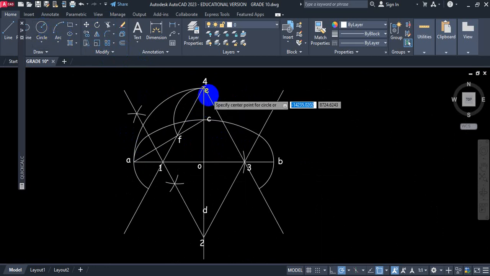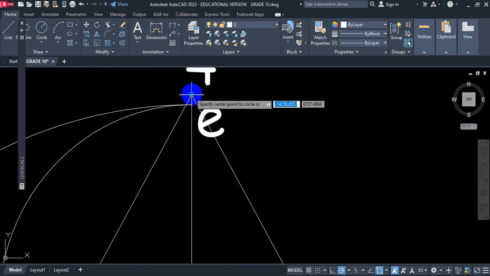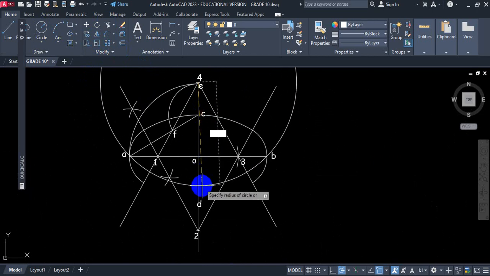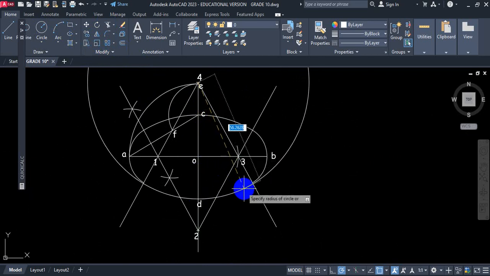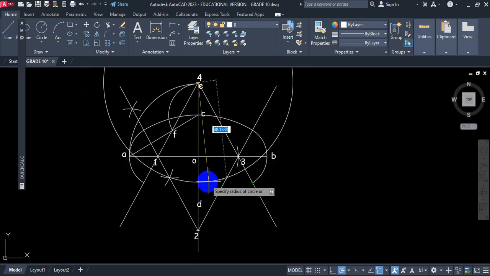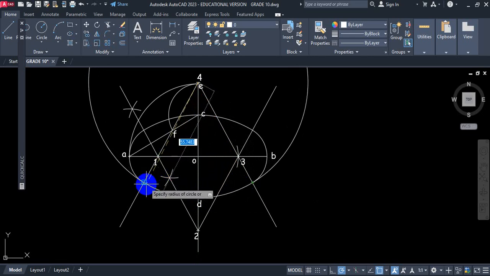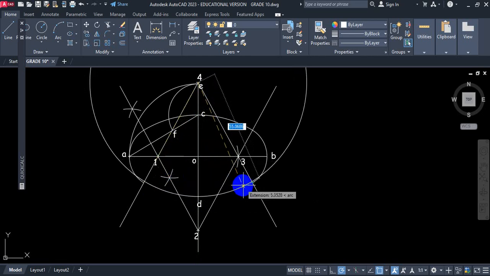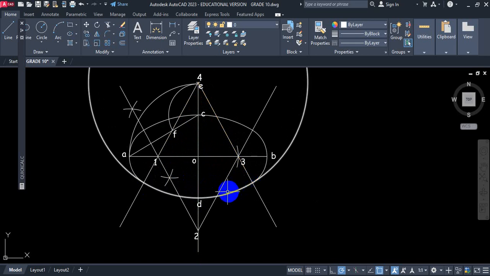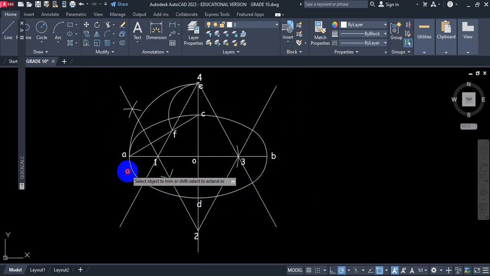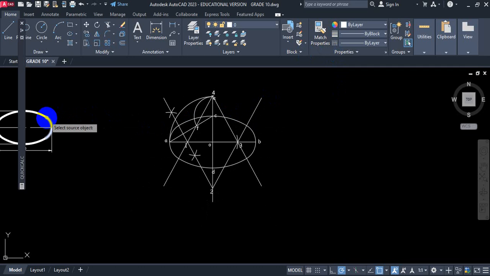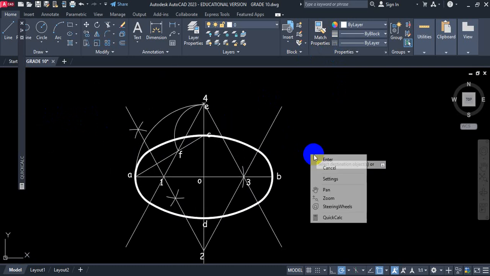Last point, place your compass on 4, open it towards D, but it must blend with this side or that. You can place your compass either this side or that side, but make sure that you test that it does blend with both the arcs. So we take this away. So this is our ellipse. Let's darken our ellipse. So this is what is meant to be dark on our ellipse. So this is how we construct an ellipse.